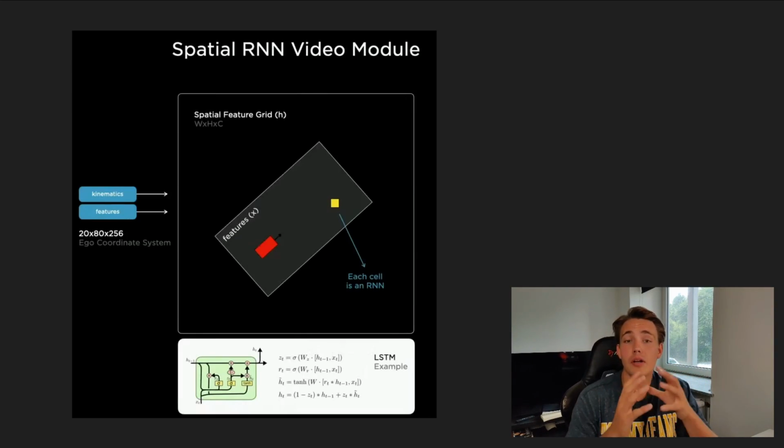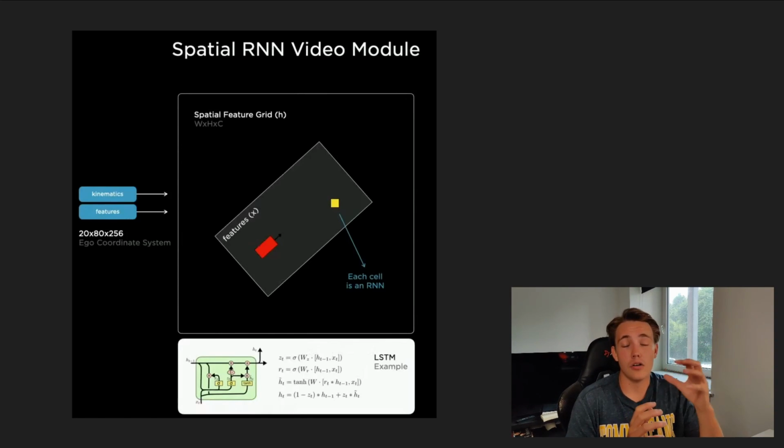So now we're going to talk about another approach that Tesla is taking right now, which is that they're using spatial recurrent neural networks together with the video module, as we went over in the full architecture at the beginning of the video. They use it both for the space-based queue and also for the time-based queue, so the car actually has a memory of what is going on in the environment.